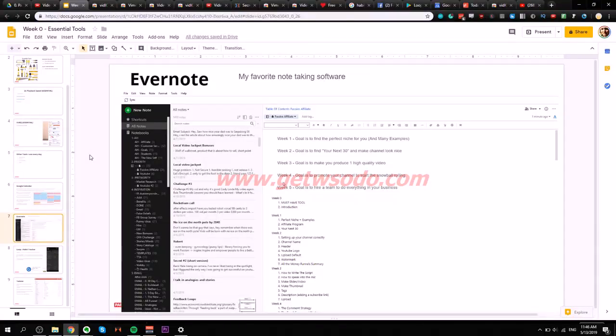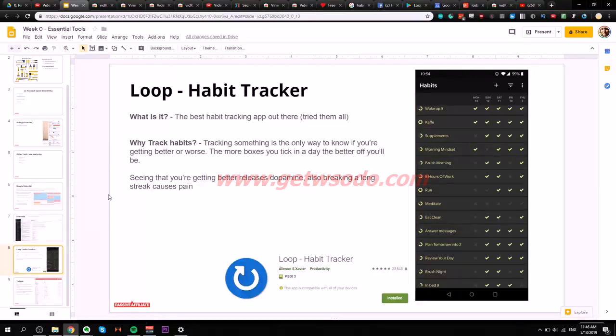The next one is Loop, and this is a habit tracker. It's the best habit tracking app out there. I've tried Habit Bull. I've tried, there's so many, and all of them are habit stuff. I can't really remember the names, but I think I bought the premium version of at least 5 different habit trackers before I found Loop, which is the best one.